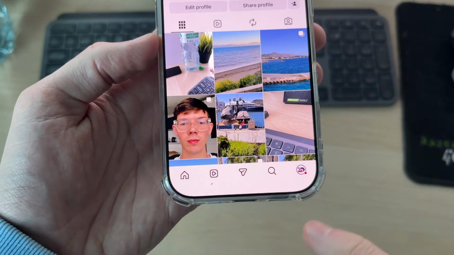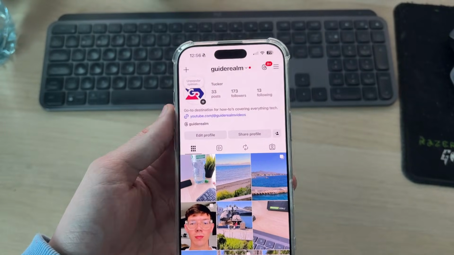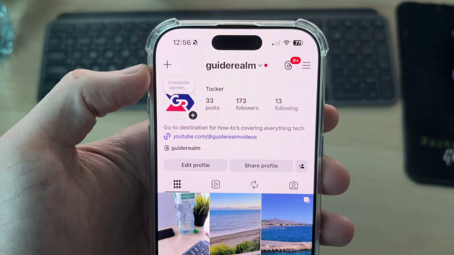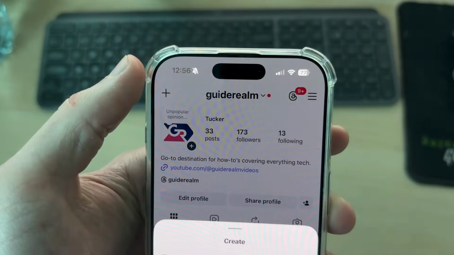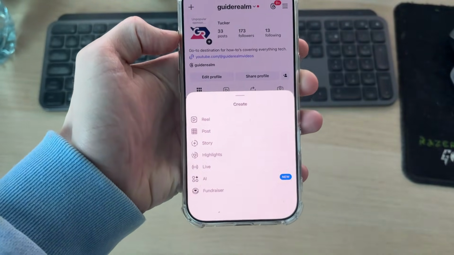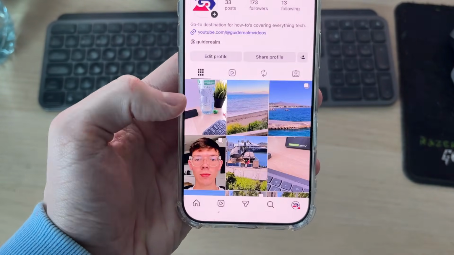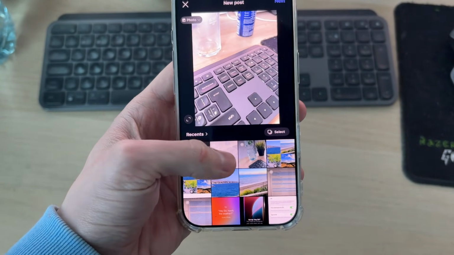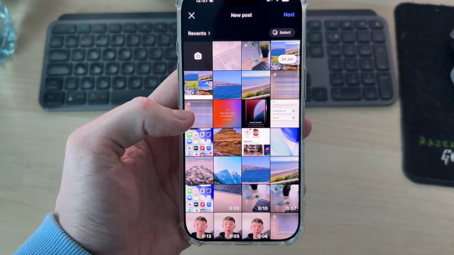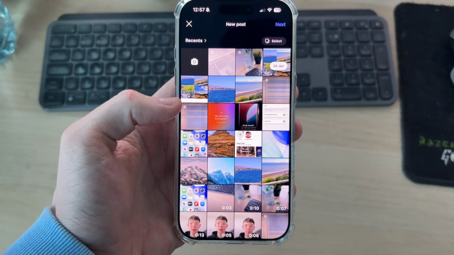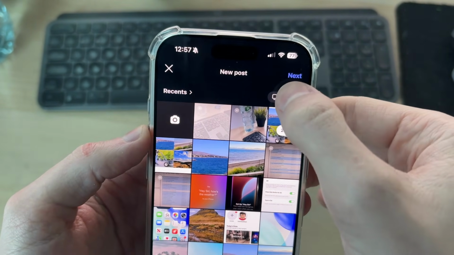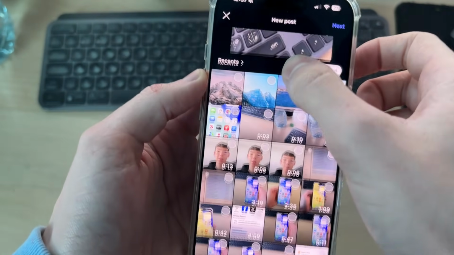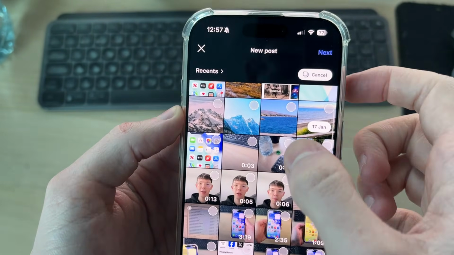So from the profile page or the home page, you need to go to the top left. There you can go and find the plus button, which you want to go and tap on, and this will open the create menu. And you want to go down and find the option for post. Now what you can do is scroll down so we can start seeing our gallery here. You need to go and head to the top right. There you're going to go and find select. And what you can do is start selecting the photos you want to do this with.